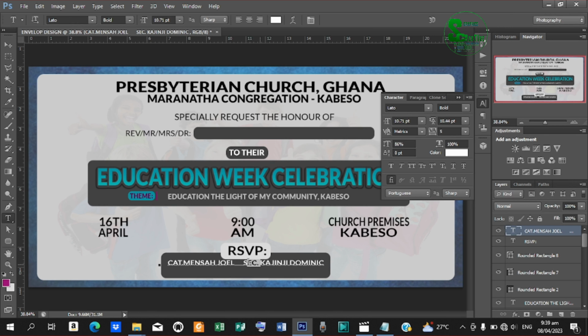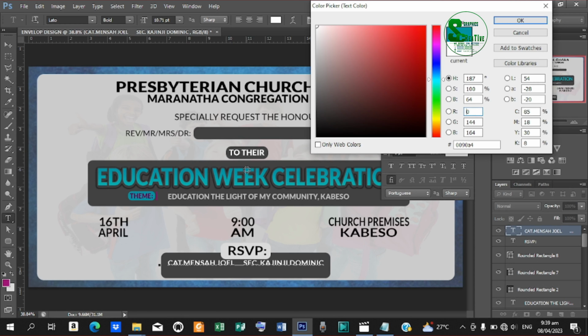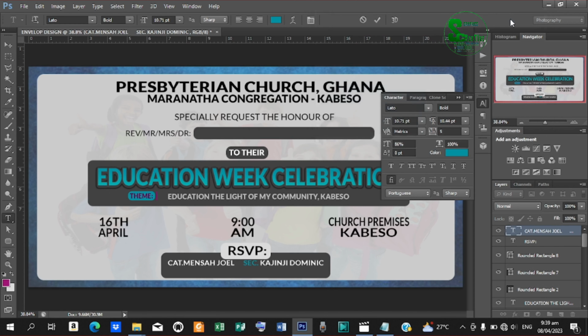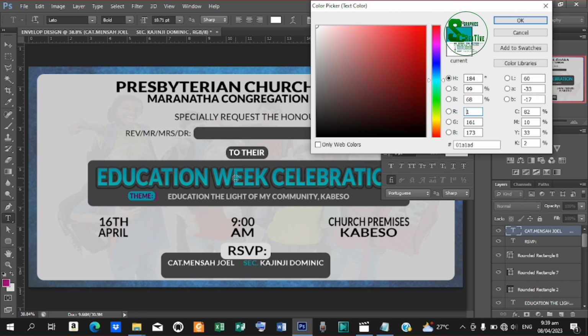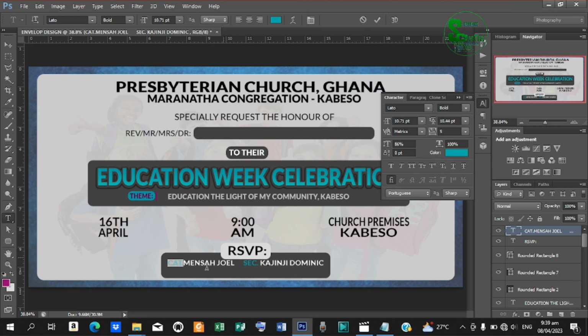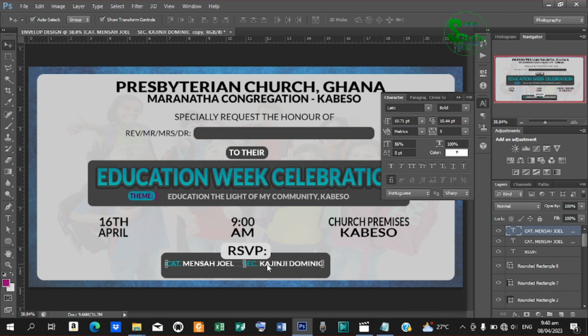Then let me change the color for this to say this color, and hit OK. Change this one to this color, hit OK. Now let me bring a space. Okay, now let me pick my move tool and move this properly. Alright, so now I can duplicate this. Ctrl J to duplicate this.